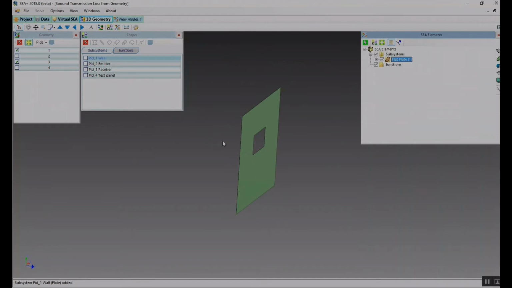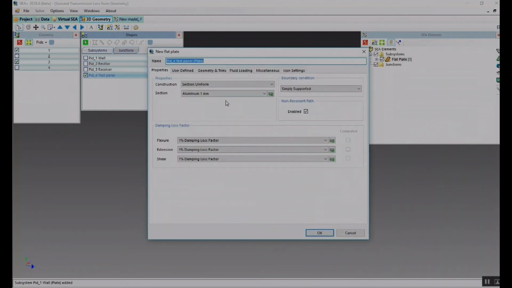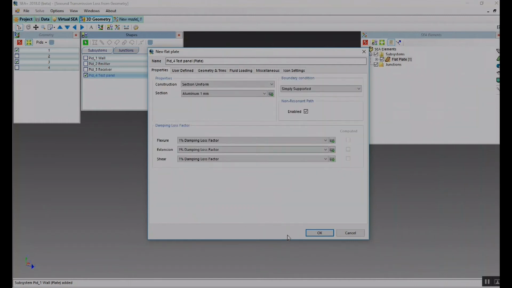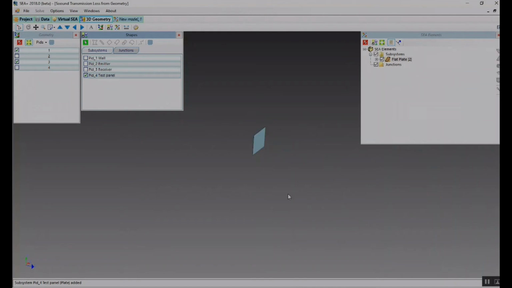It is green. It's a new object, in fact. When we click here, the shape associated to this wall is blue. Now I'm clicking on the test panel shape and creating an SEA panel from it, 1 millimeter aluminum here. You see the shape is loaded inside the subsystem under the Geometry and Trim tab, and you can do it manually as well. And I click OK. And now a second subsystem has been created, the test panel.